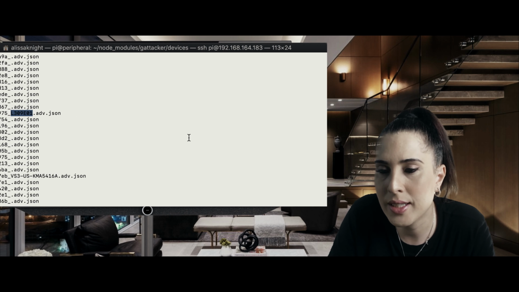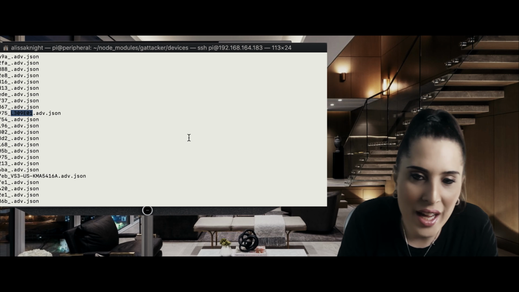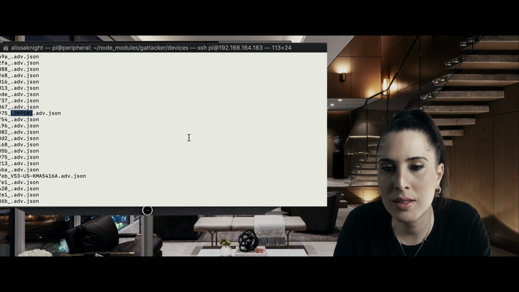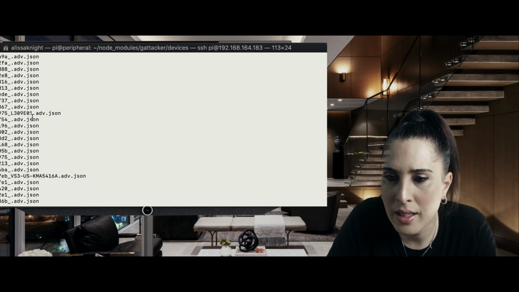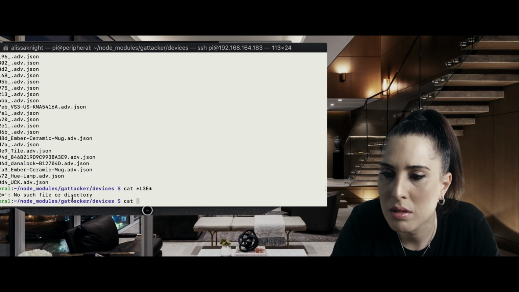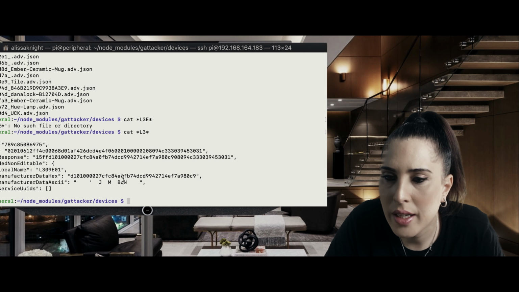Now I want to show you guys something. You guys see that L309E01? At first I was thinking, where the hell is my August lock? Because I was hoping to find the August keyword somewhere in there, and I couldn't see it. And I saw this L309E01 thing, and if I catted it, I didn't see anything about August in there, right? There's no manufacturer data, there's no local name.